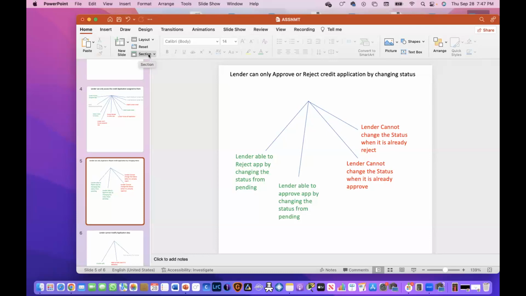So is the scenario that the lender can only see the application? I would not say can only see the application. The keyword here is read-only. So the lender can see the application as a read-only application only.